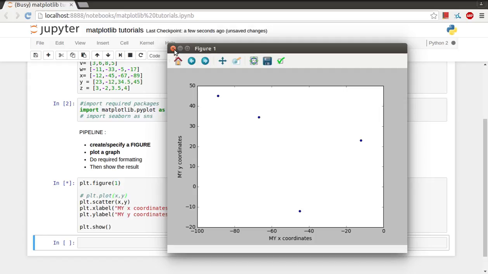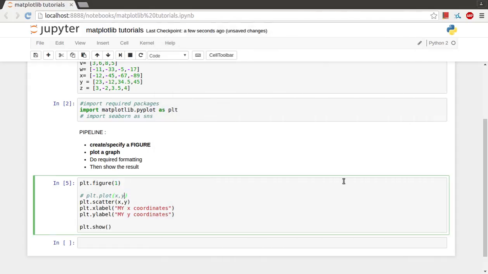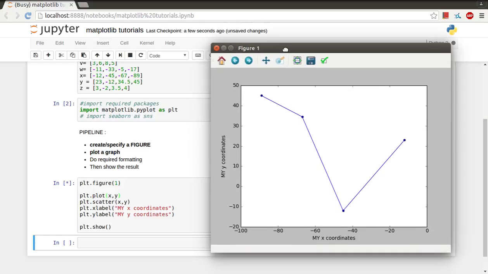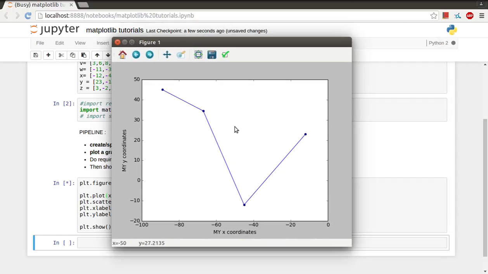So that is one common question which beginners ask: how do I show the points on the graph as well? Initially you make a regular line plot, and then you overlay the scatter plot on it, and this will give you the points. So this is how it's done. To show the points, just make a line plot and overlay a scatter plot on it.